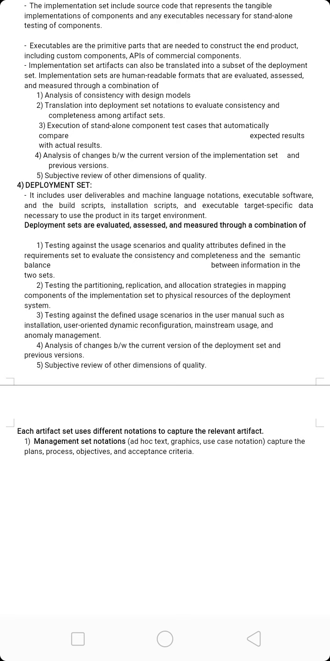Okay, next, these two steps are the same, that is analysis of the changes between the current version of the deployment set and previous versions are taken. Defect elimination trends are taken, and performance changes into consideration. Subjective reviews of other dimensions of quality is taken.